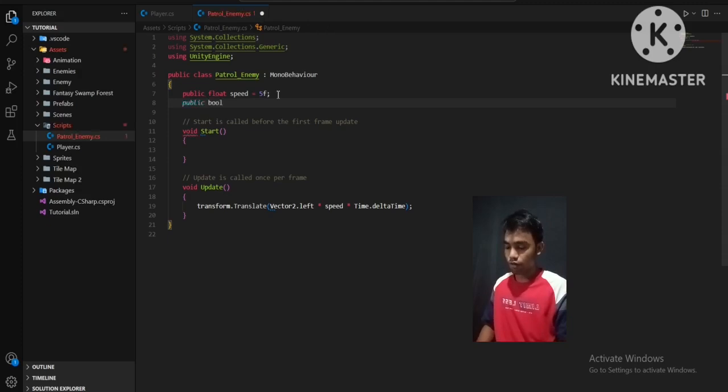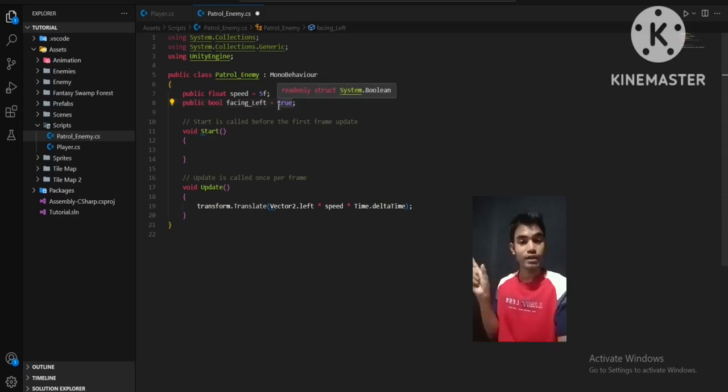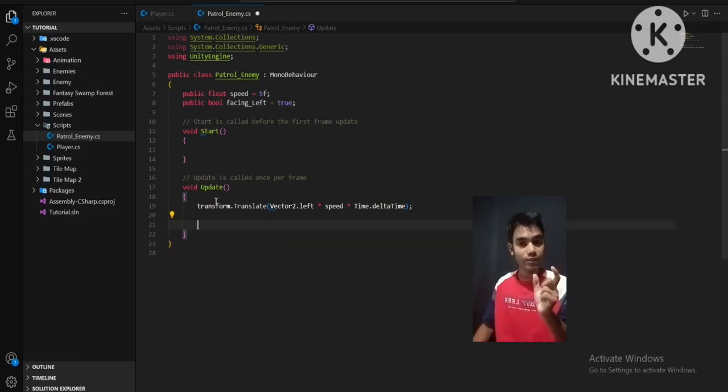Bool, and this can be true or false. So let's call it facing left, facing_left, and by default we will give it the true value and close that up with a semicolon. Why have we given true? Because as you can see we're looking to the left direction, so that's why we are setting that parameter to true. Facing left, because we're looking to the left direction. And let's go to the Update function. Why do we need to move over to the Update function? Because we will shoot out a ray from that point.